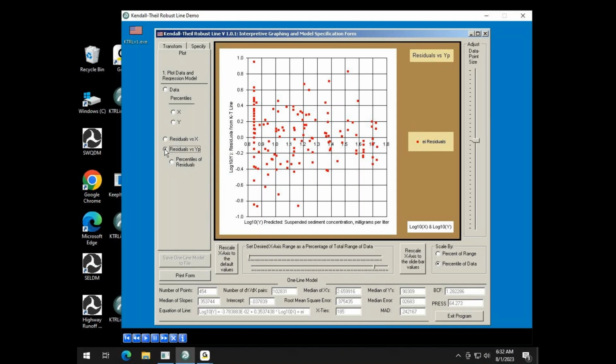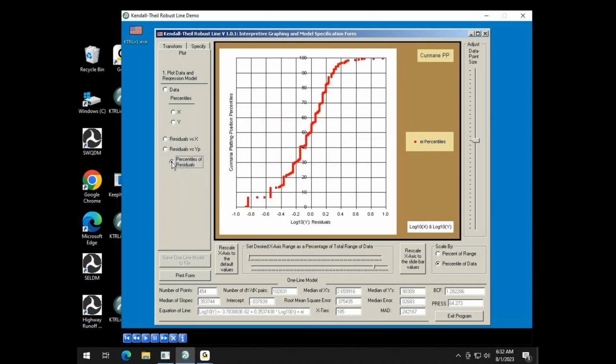Let's look at the percentiles of the population of residual values. The graph of the percentiles of the residuals confirms that the population of residuals is centered on a median value of about zero and is fairly evenly distributed within the limits imposed by the precision of reporting suspended sediment concentrations to 1 milligram per liter.